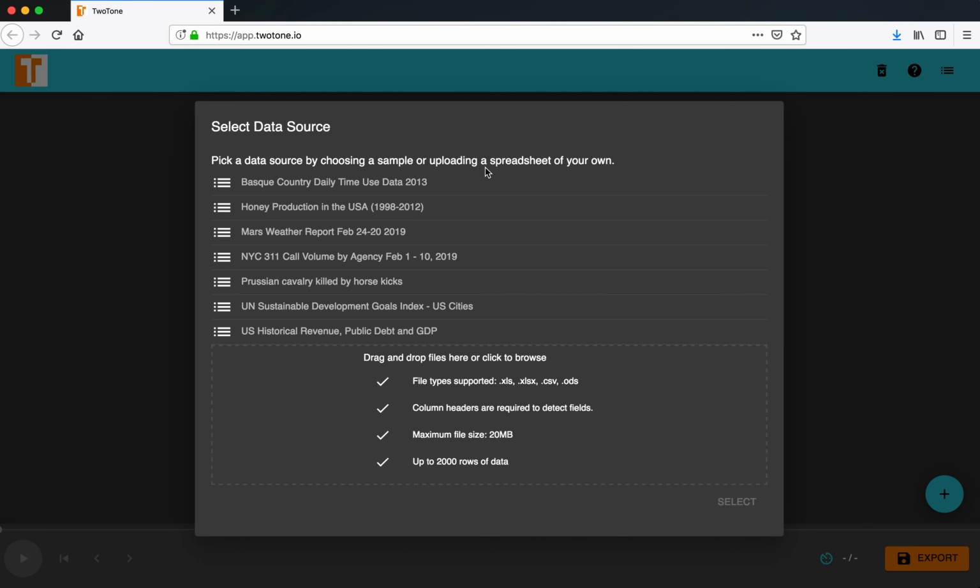The first thing we need to do is select a data source. In this dialog box, you can upload your own spreadsheet, but for the purposes of this tutorial, we'll select one of the samples that's built into TwoTone. So we'll pick Honey Production in the USA.